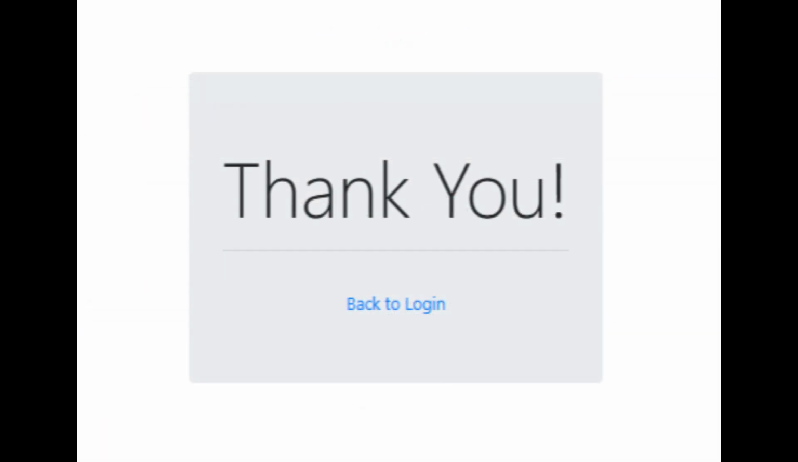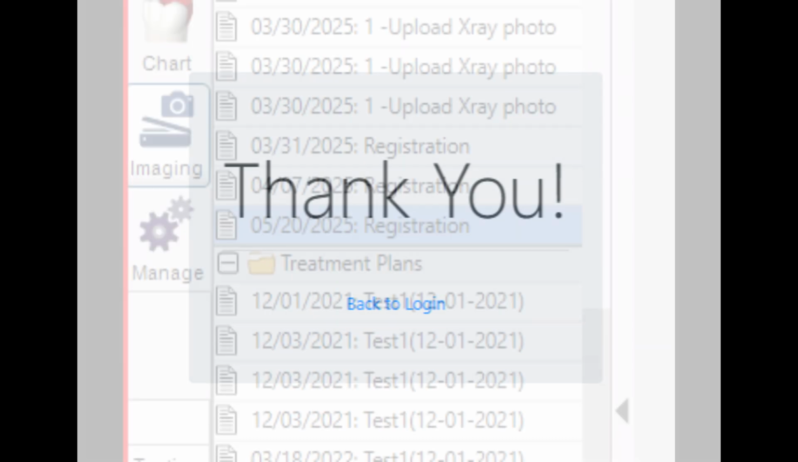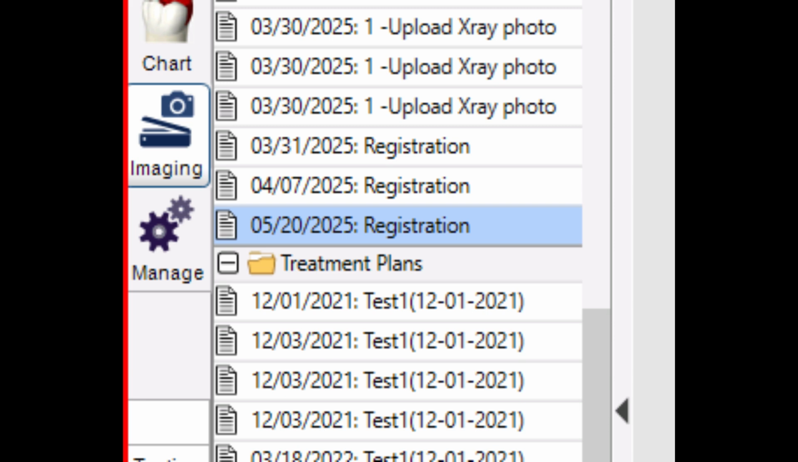The patient will then be greeted with a "Thank you" message after filling out the form. At the same time, the form that was filled out by the patients is also uploaded on the imaging module of your practice management software.